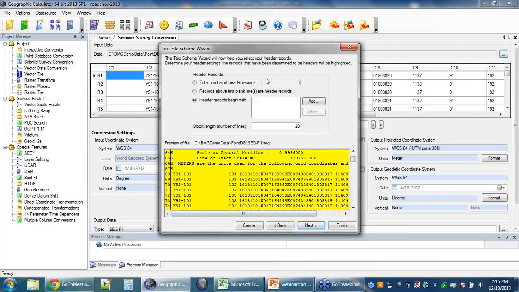So we'll go to the next screen where we're recognizing those header records. In this case, we'll see the header records are beginning with an H. Every row that starts with an H is being recognized as header. There's a setting in here called block length. Block length is basically a computer data storage term for the number of rows. So basically 20 rows starting with an H are going to be recognized as blocks of a header file. This is the normal scheme for importing these files. According to the SEG specification, there should only actually be an H on every 20th row of that header.